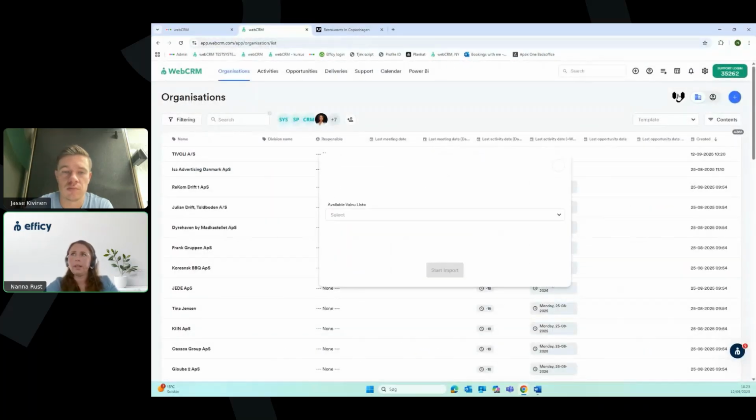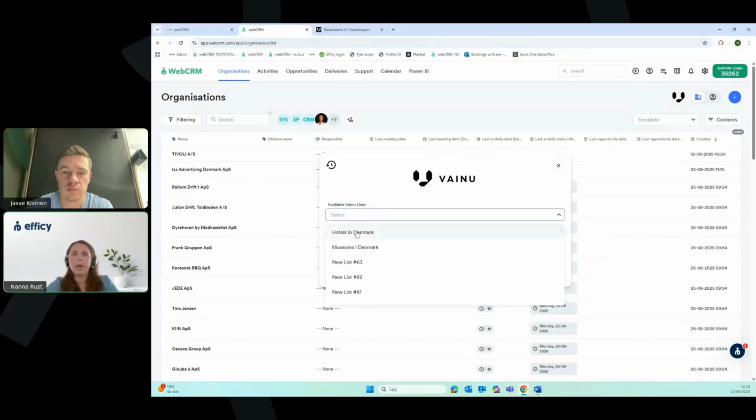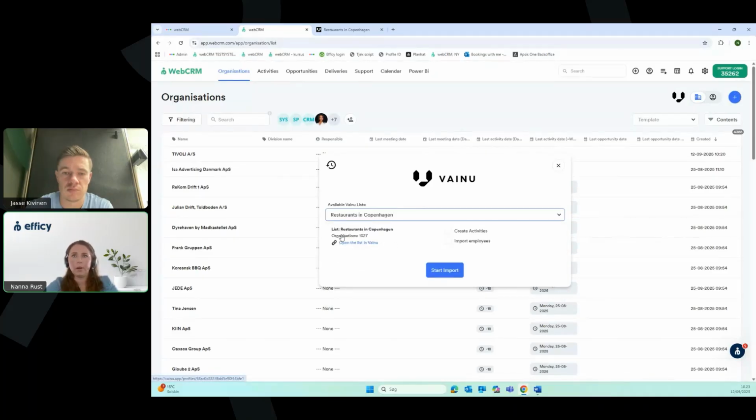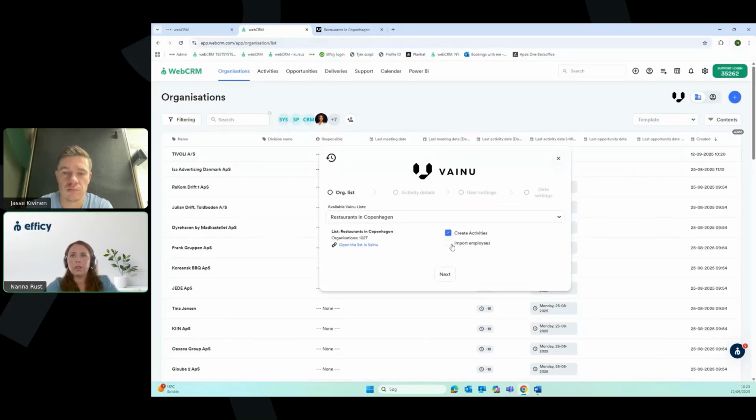So I click here on the Vainu logo, and then I can find all the lists that I have made in Vainu. Then I click here on the restaurants in Copenhagen, and you can see here the amount. And I can also choose if I want to create activities or if I want to import employees. And here I can choose which department I want the employees to come from. So I just say the management here. And then I click on next.